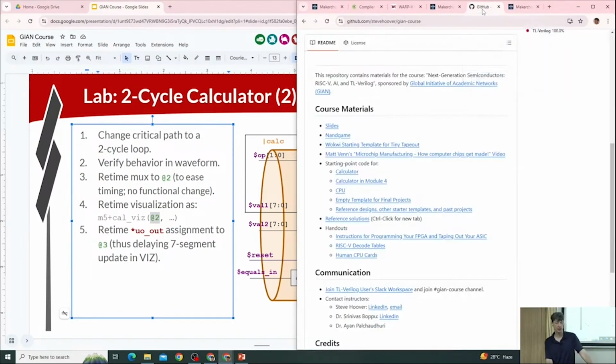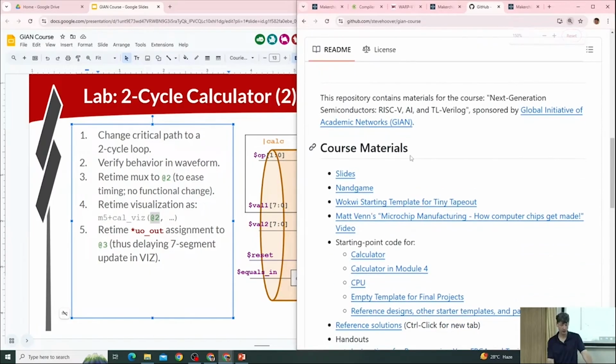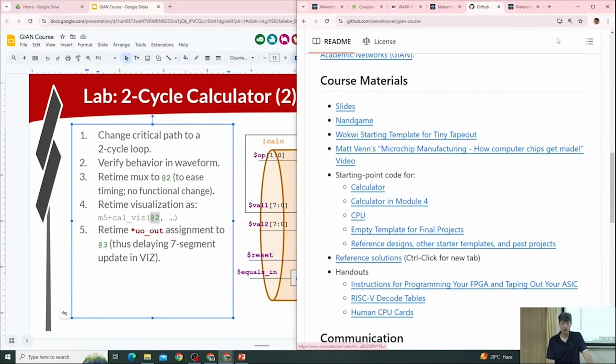Again, if you don't have your calculator from before, this is the link. Calculator in Module 4.